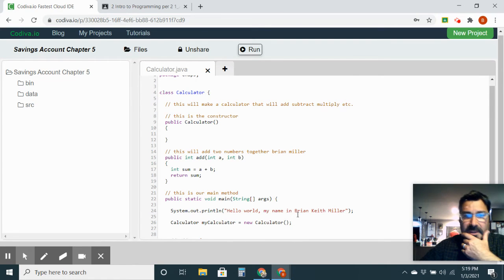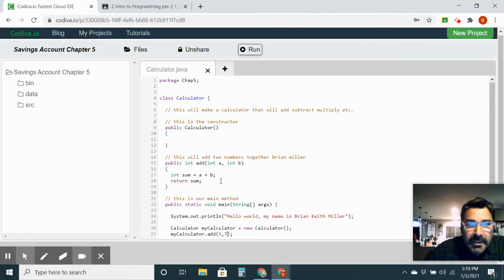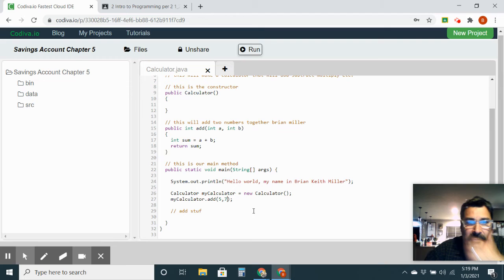So our calculator is now called myCalculator. Now, your job is to ask myCalculator to do something. Actually, it's not myCalculator, it's your calculator. You've got to ask your calculator named myCalculator to do something. So we're going to click right here, and we're going to say myCalculator dot add, okay. And then we always want to put in our semicolon. But what are we going to add? We have to send two numbers. So what are we supposed to say? 5 and 7, something like that. So we're going to send two numbers up here to our add method.